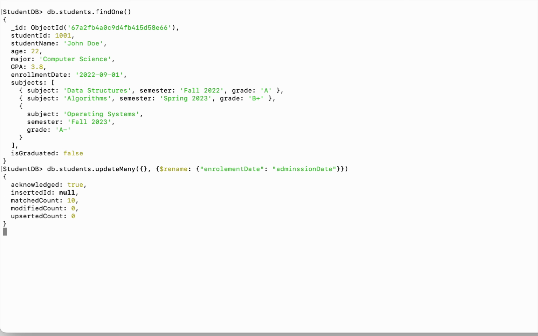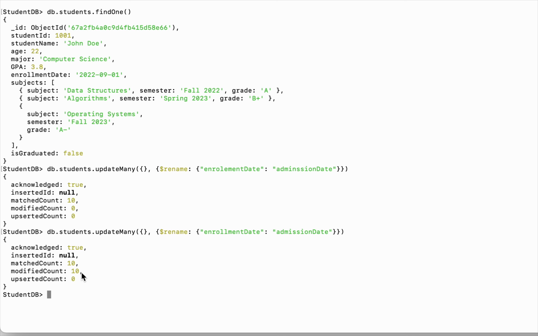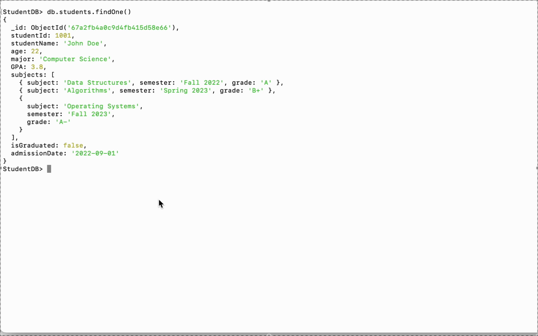Let's copy this enrollmentDate. Okay, admission date. Okay, just press enter. Now you can see the matched count is 10 and modified count is 10. Let's retrieve the first student record from the students collection. Here we can observe the field name enrollment date is renamed to admission date.